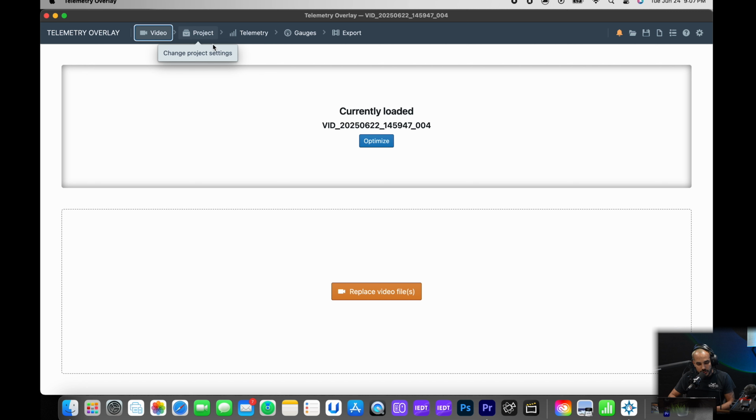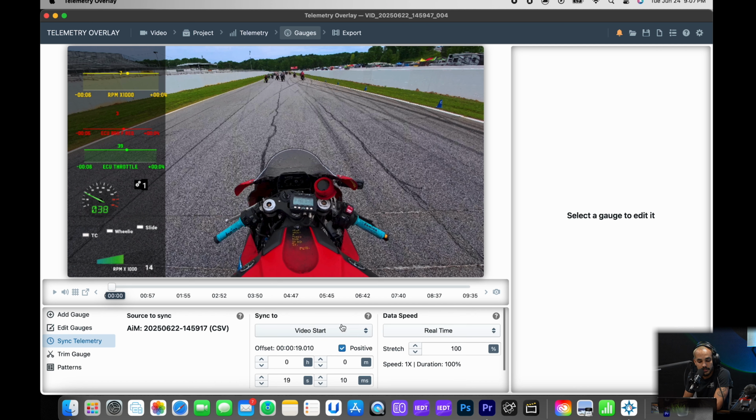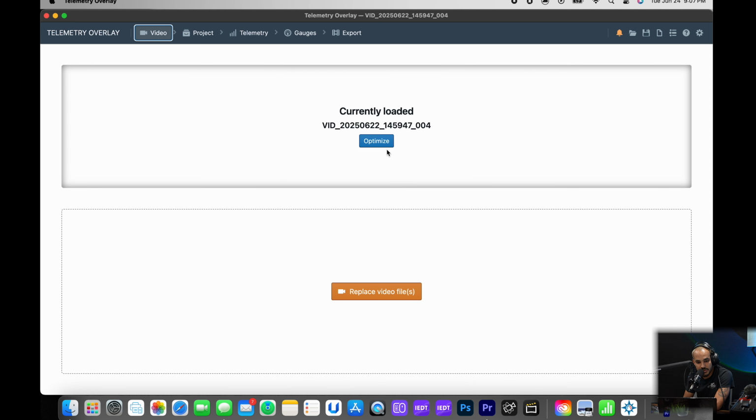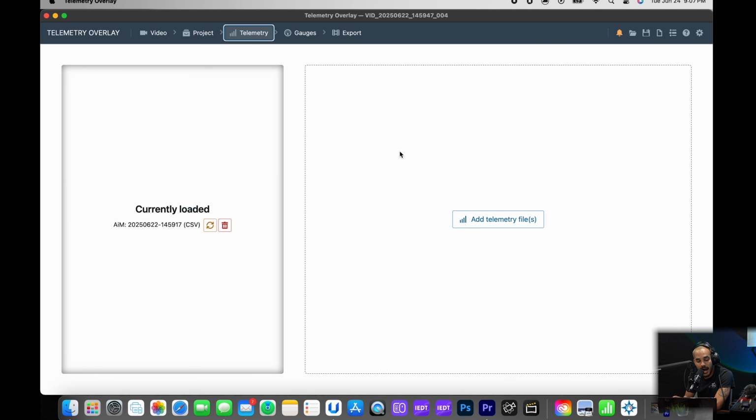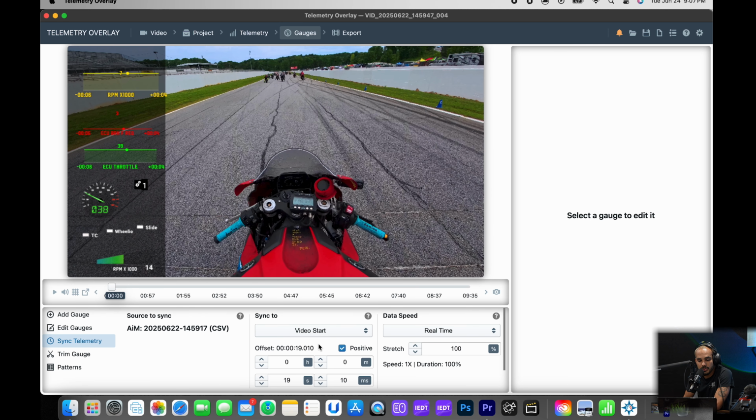Now, I know I just threw a lot of information at you, but basically if you're going to use this software, you have to get a little bit familiar with it. The main things that you're going to use are going to be the syncing of it. The moment you add your video into it, and then you add your telemetry if you have, and then you go to gauges, you have to sync your video. That way, you know what you're doing, and you know that the information given to you in here is exactly what's going on in here, okay?